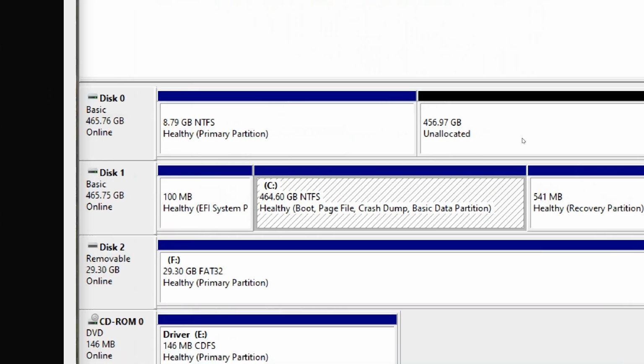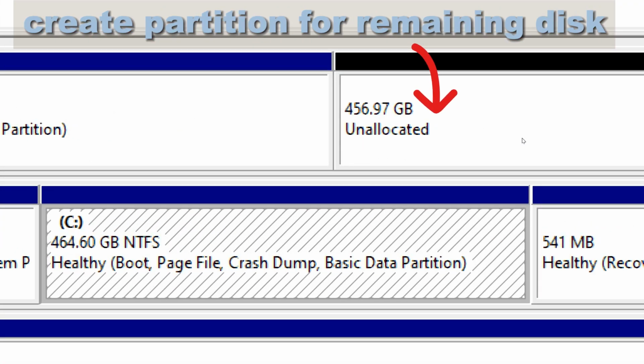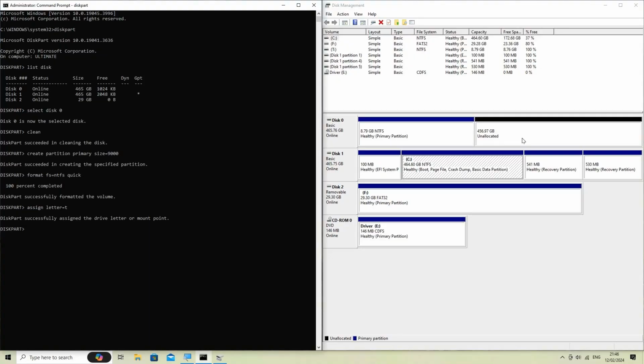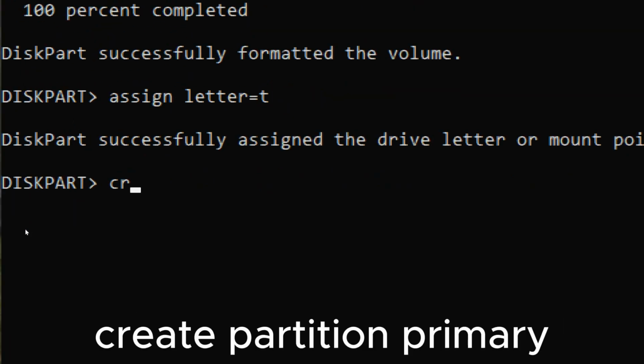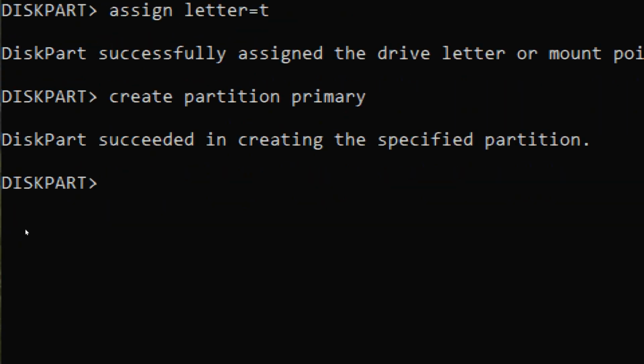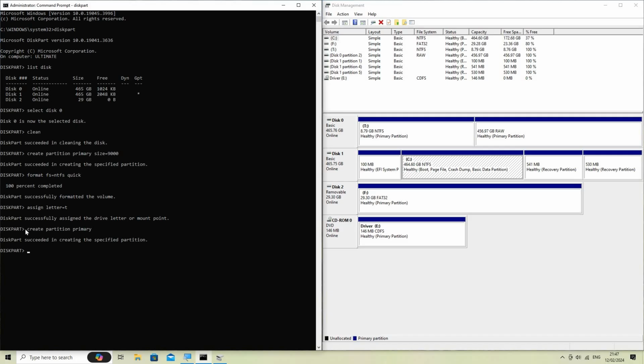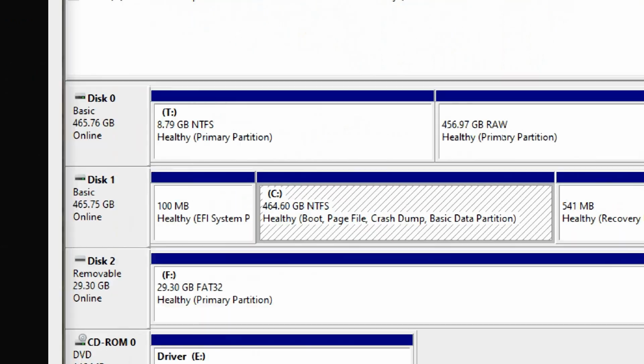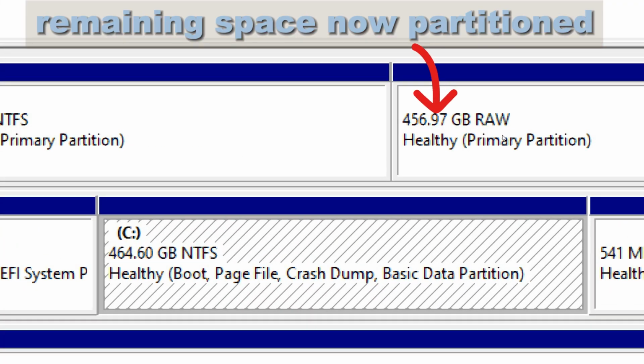Create a partition for the remaining unallocated disk space. Type create partition primary one more time to use the remaining disk. The remaining unallocated disk space is now partitioned.